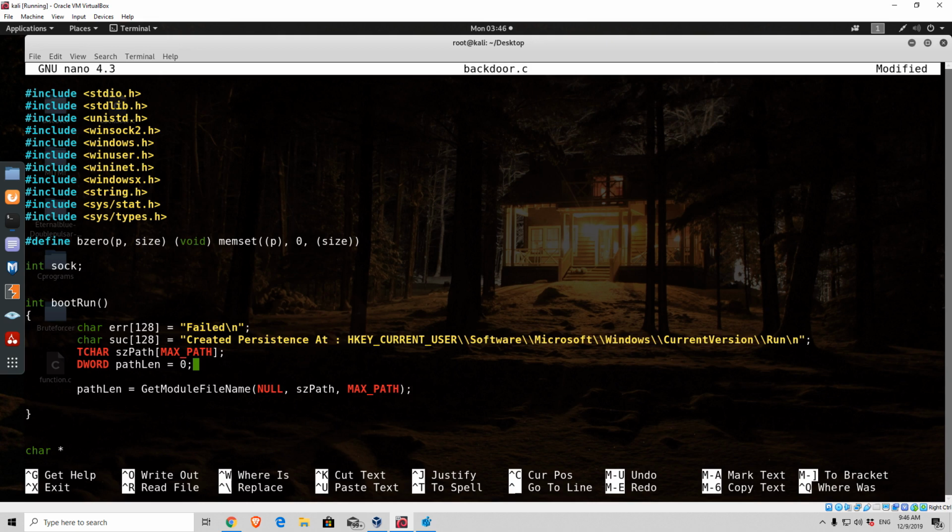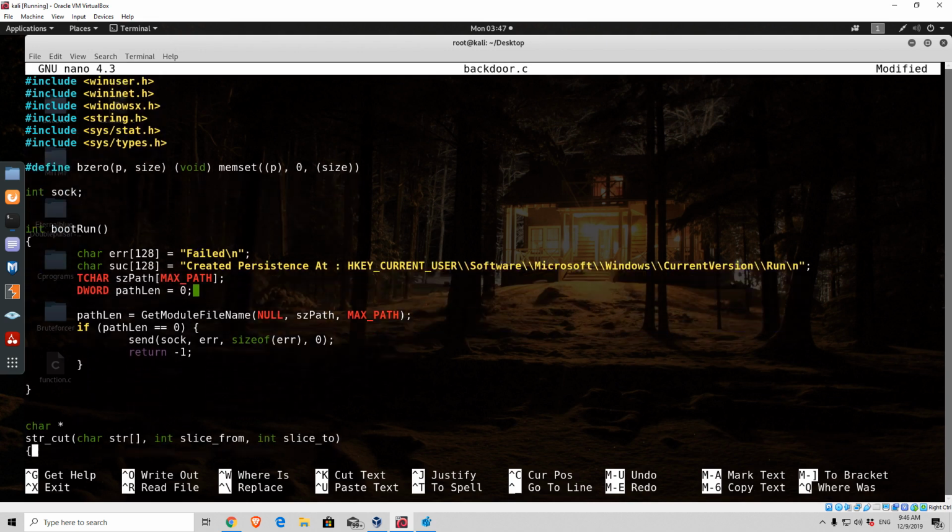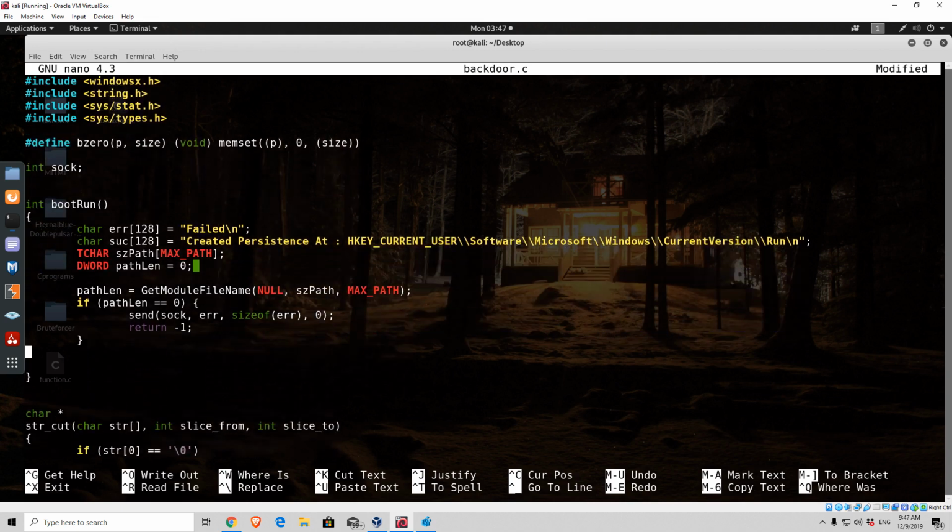Once we perform this function, we need to check whether everything works successfully. So we're going to run an if statement. So if pathlen equals 0, which means we got an error, we're going to send to our socket object. So send sock, we already know this function, the error, and also we need to specify the size of that error, as well as the fourth argument, which will be 0. Okay, and then we will simply just return -1 from this function, from this bootrun function. Okay, so let's go and continue.